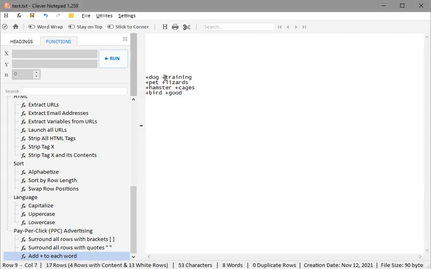Now, depending on which PPC platform you're using, you might actually just use the plus in front of the word and sometimes on the entire word itself, like we've done here. Either way, we have these three functions here which you can use for your PPC campaign.